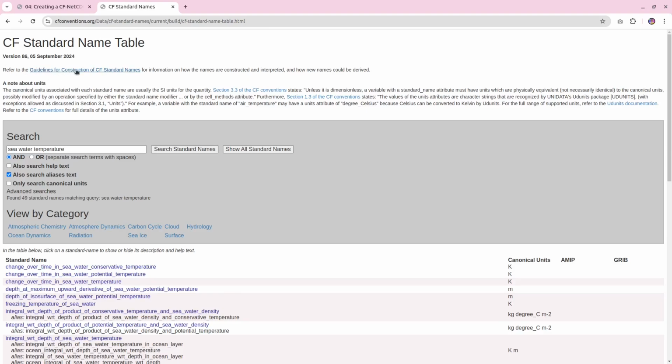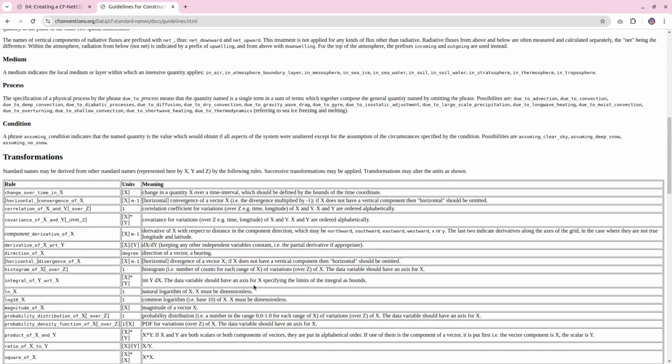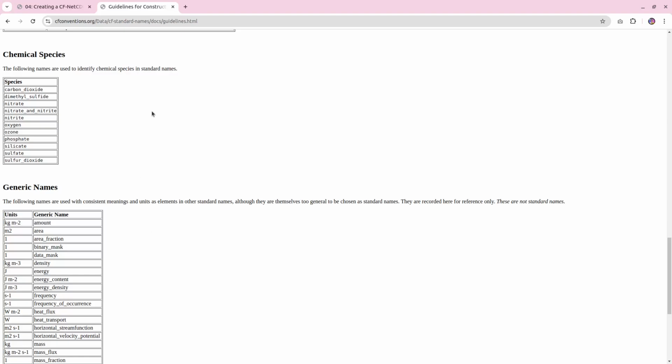There are some guidelines for the construction of CF standard names. They can't just be named whatever you like. When you get quite familiar with looking at them, you see that there is a pattern to how they tend to be written. Also in the descriptions, I won't go through this here as this is quite specialist and probably not of interest to most of the people watching.